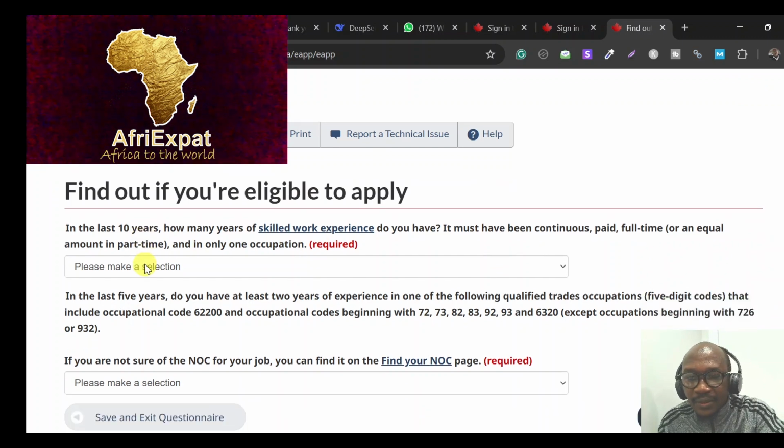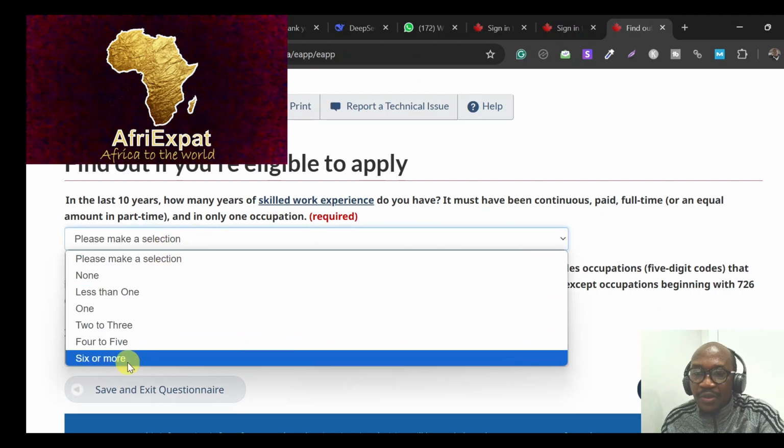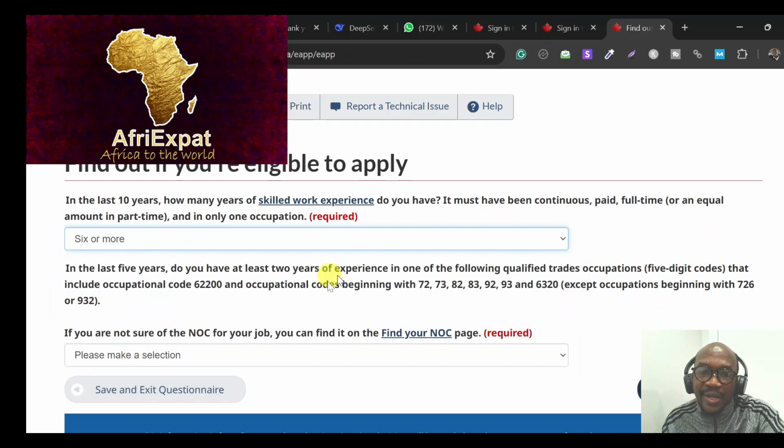Next, in the last 10 years, how many years of skilled work experience do you have? It must have been continuous, paid, full-time, in equal amount, and only in one occupation. Skilled work experience refers to the experience you have back home from your home country, not the one you have in Canada. So let me just choose the maximum, 6 or more years.